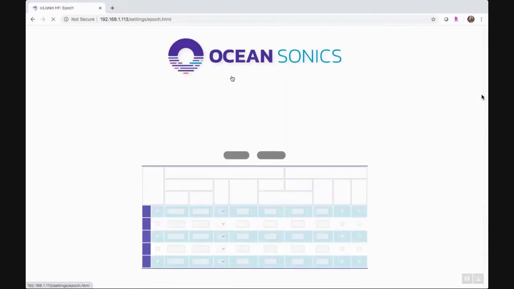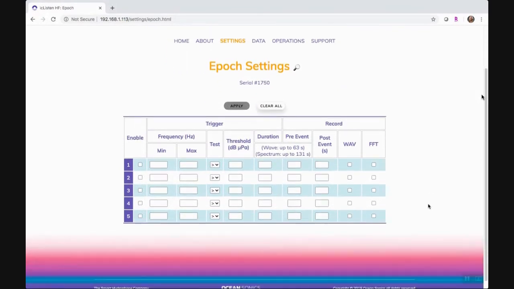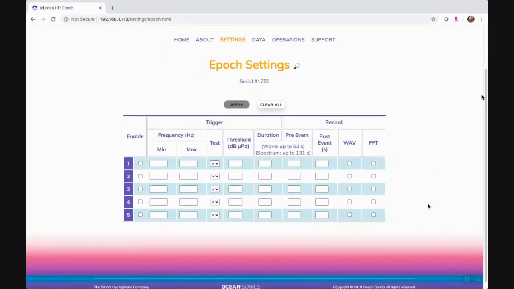So next we're going to talk about epoch triggers. An epoch trigger is an event or sound detection that can be configured and executed by the icListen hydrophone. On this page, you can configure the hydrophone to detect specific signals in the real-time spectrum data and perform a number of tasks based on those signals. The icListen can check the data for 5 independent triggers, each with a unique trigger signal and unique actions based on that signal.